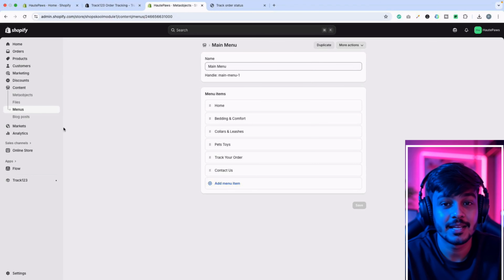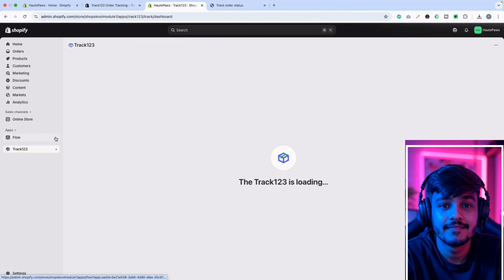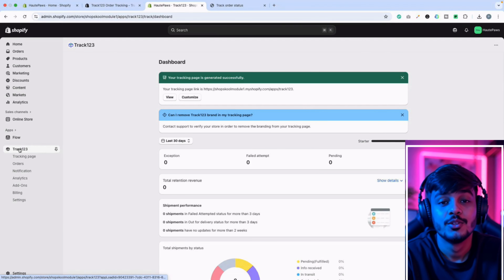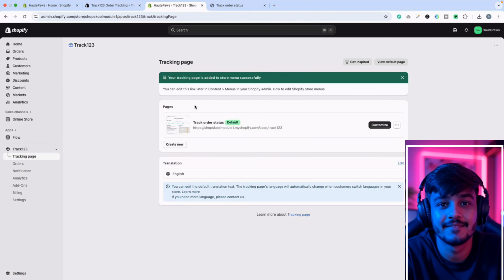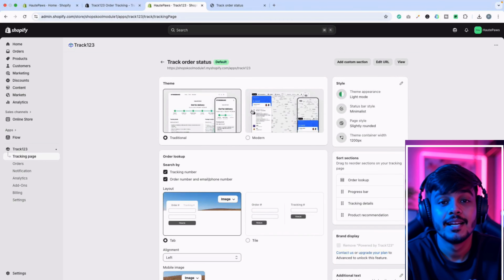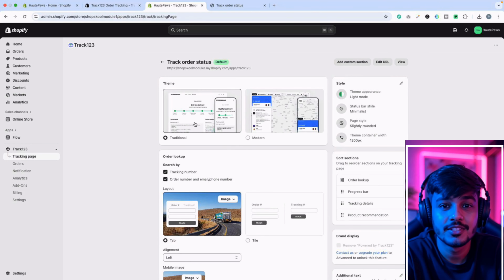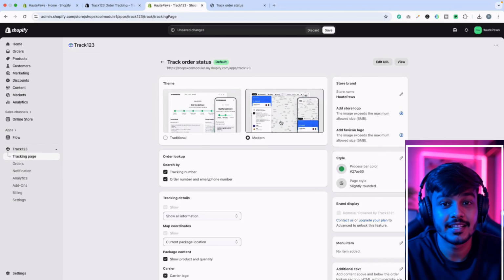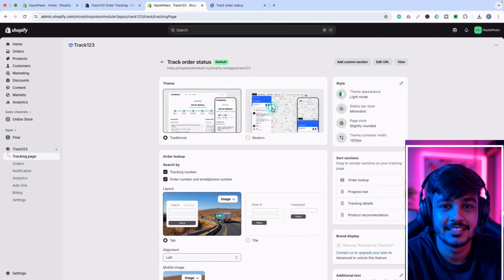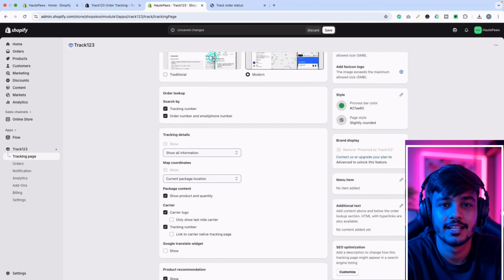Now let's go a bit deeper, and I'll show you how you can customize this particular page. When you go into Track123, you simply need to hit customize over here, and then hit customize again. Here you will get two sets of options: you can select the traditional theme or the modern theme. If you like this one, you can simply hit modern and select it, or if you like the traditional theme, you can choose traditional. I'll be going with the traditional theme myself.